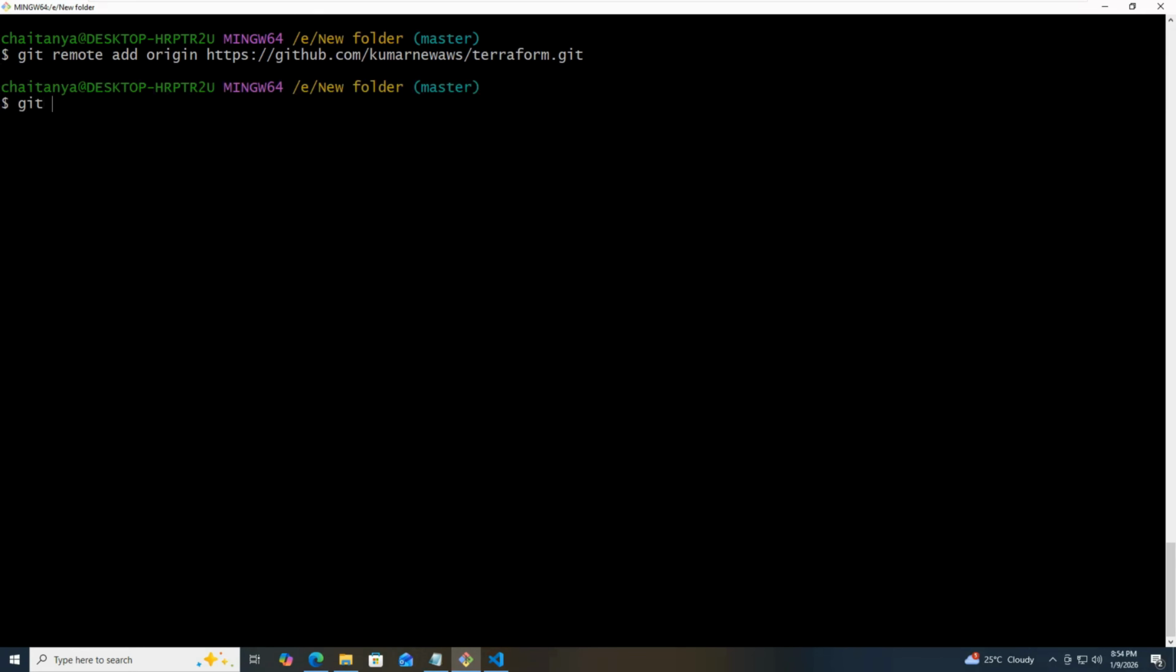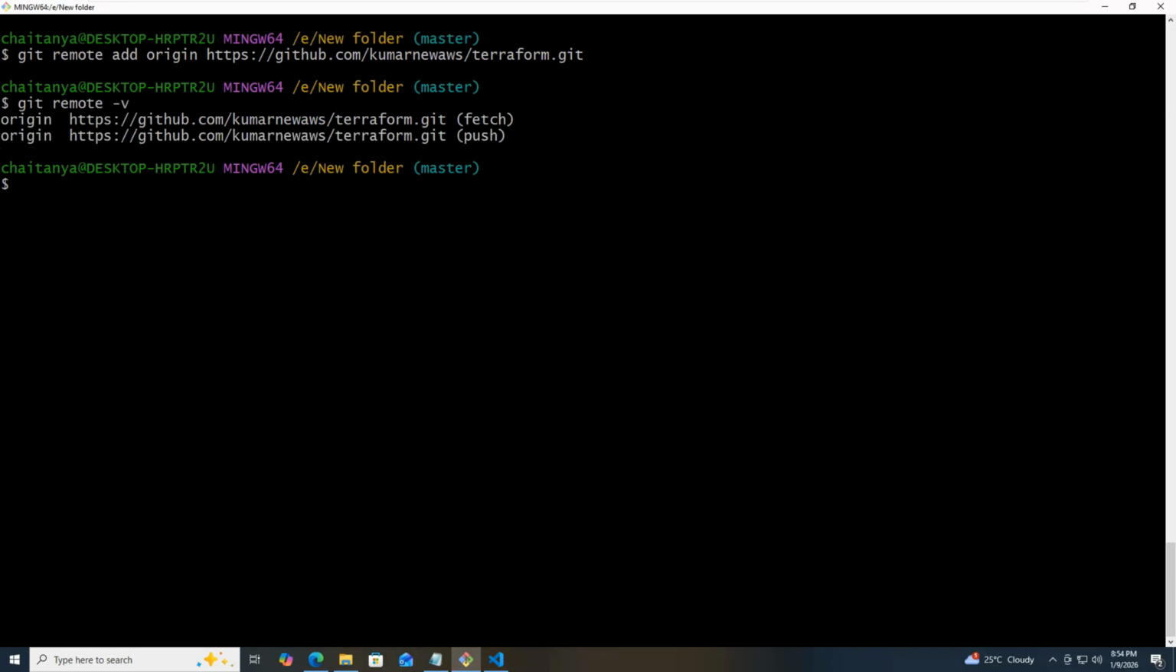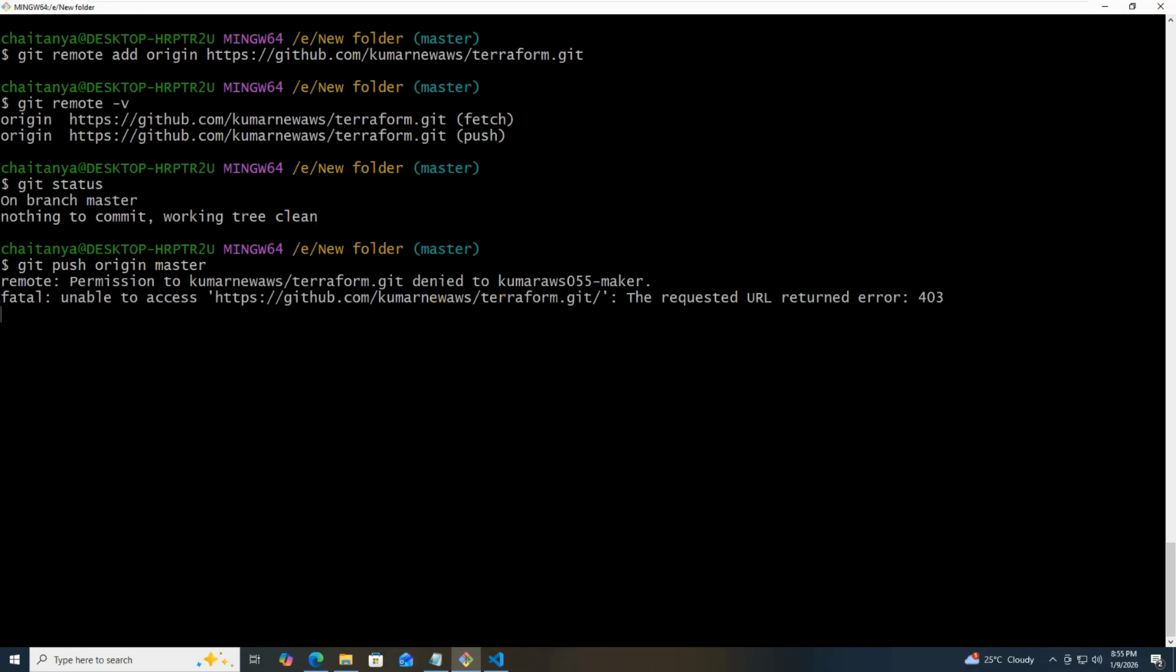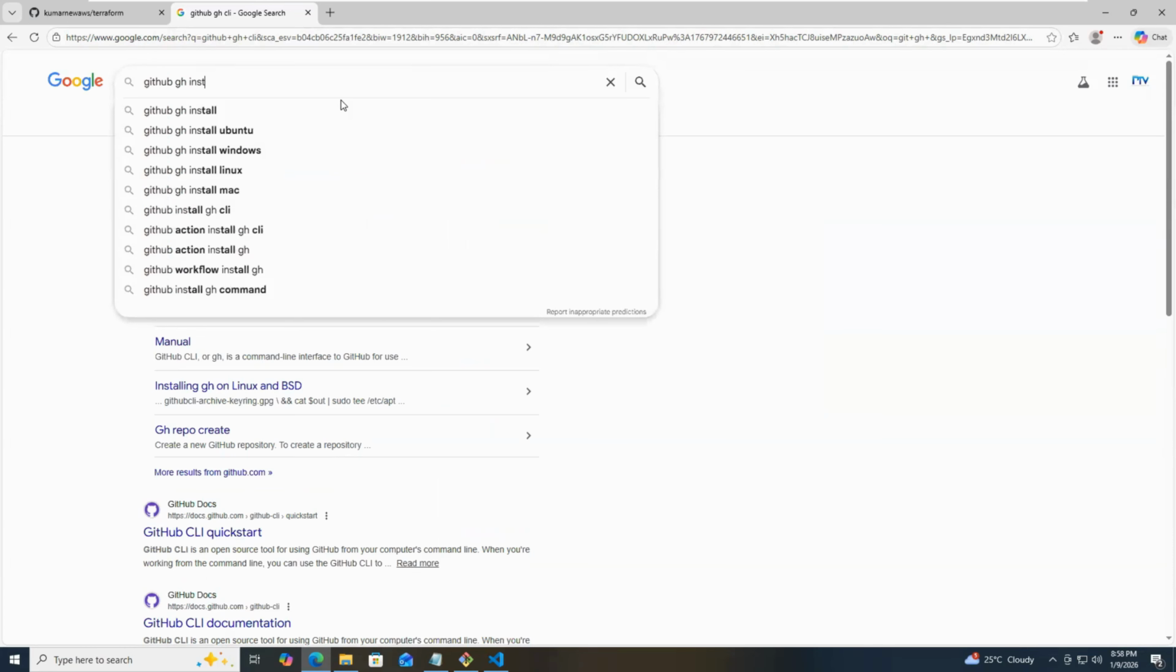So now I have specified my remote GitHub repository to my Git. And then what I can do is try to push the code. Are there any commits that I have to do? git status: no commits on the master branch, then I can push it into my GitHub repository. When I say git push origin master, I want to push it into my origin, but I'm getting permission denied.